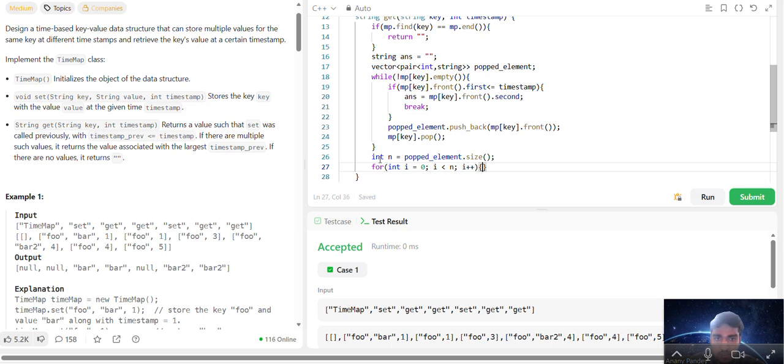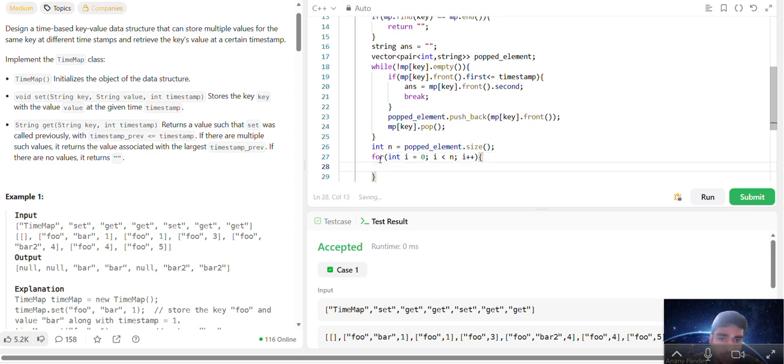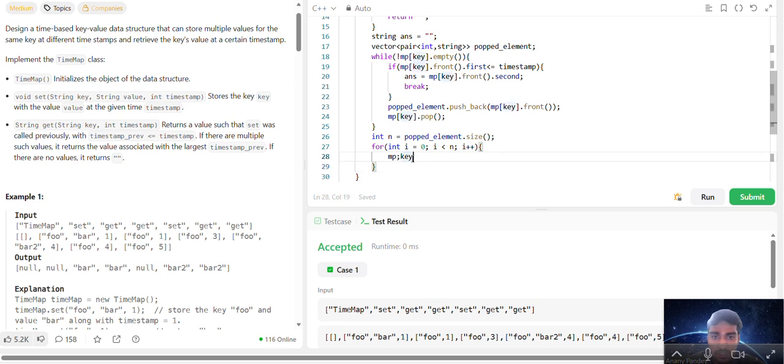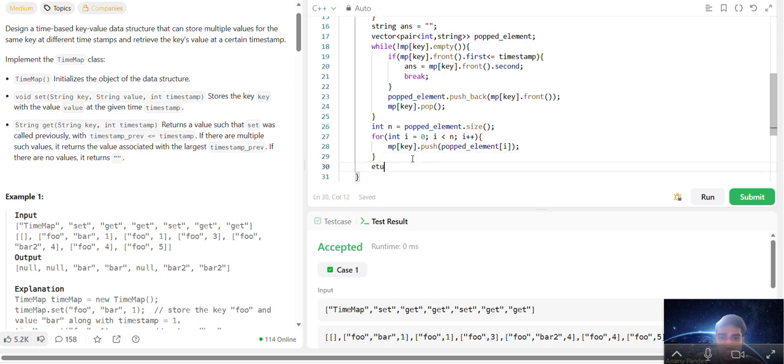Now for i plus plus. One good practice would be to use an iterator, but let's not jump there. For now let's get the popped elements back into this. So mp of key, sorry, my bad. So mp of key dot push the popped element of i, and like this we can return the answer. I think this should be accepted here.